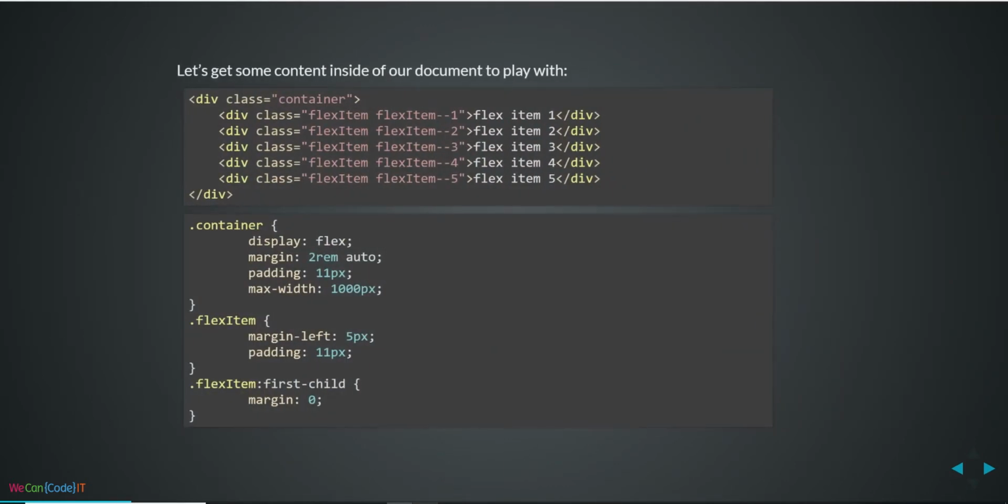The first thing that we need to do to be able to really see what we're doing with our Flexbox code is to add some flex items inside of our flex container. You'll notice that there are 5 new items here inside of our container. This is housed just inside of our HTML document. And we have some new CSS style rules.